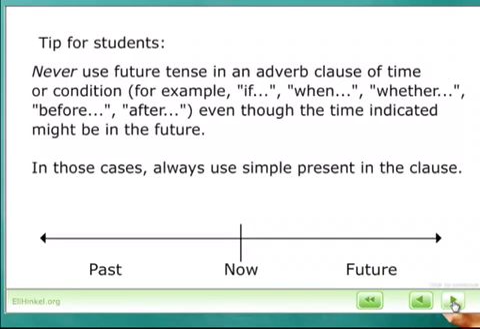Here's a tip for you. Never use future tense in an adverb clause of time or condition. For example, if, when, whether, before, after, even though the time indicated might be in the future. In those cases, always use simple present in the clause.